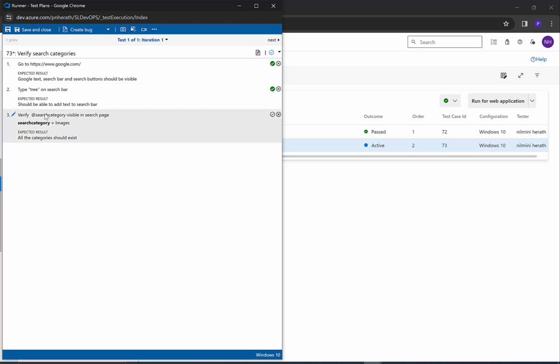And then it says search category, verify search category visible in the search page, and it says search category value is images. Let's mark it as pass. Now you can see there's a next button in the top right corner. Click on that. Now you see search category value has changed. Search category value is equal to drawing now.